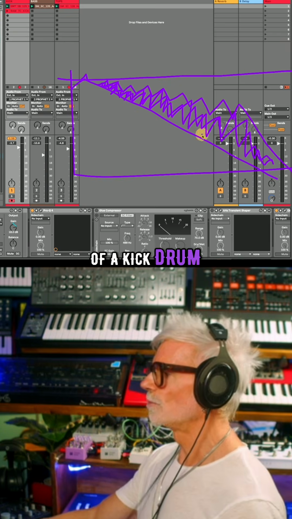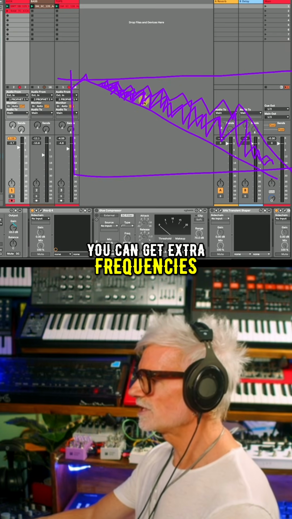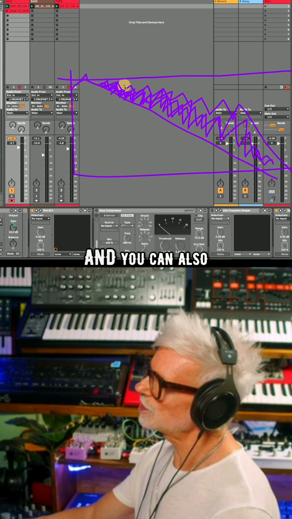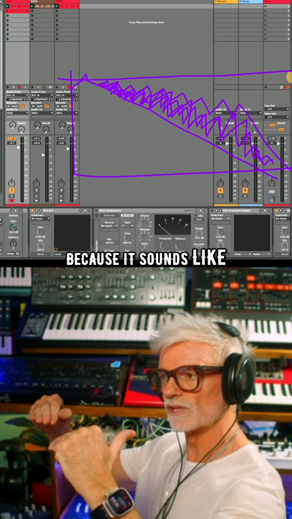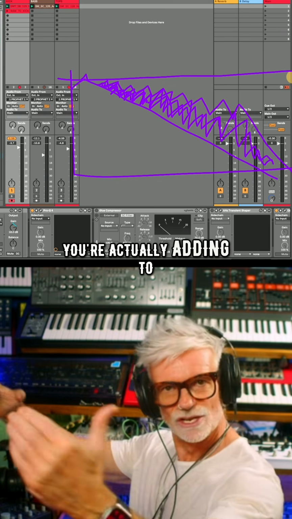And in the case of a kick drum, you can get extra frequencies. You can bring out the frequencies there, and you can also get extra volume, perceived volume out of it, because it sounds like there's more in there. You're actually adding to the signal.